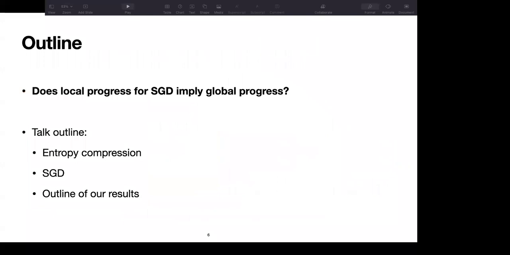Let me give you an outline of the talk. The structure of this talk is going to be a little bit strange and non-standard. Usually you would present your results and then go into the details. I'm not going to talk about anything that I do for half of the talk. I'm just going to be talking about this method, which is called entropy compression. It's really cool, and you should at least get an intuitive feeling for it.